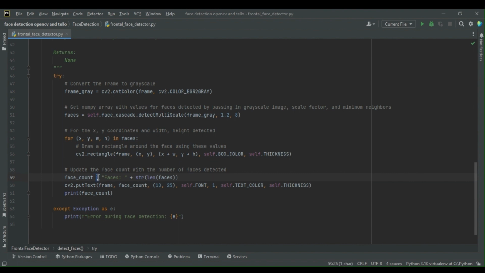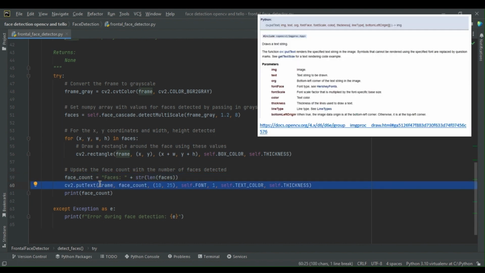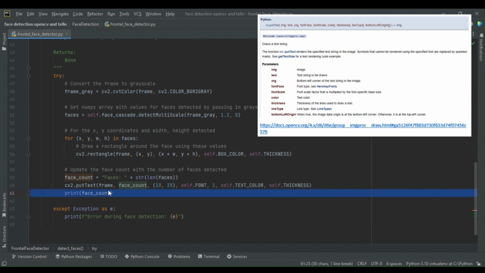So we can then put that as our face count on the frame, which we'll do with our putText method, where we specify the text to put as face count and we specify we want it on our frame. We're going to position it in the upper left-hand corner of the frame, and we're going to draw it with our class constant font, text color and thickness. And the scale value we'll just specify as 1.